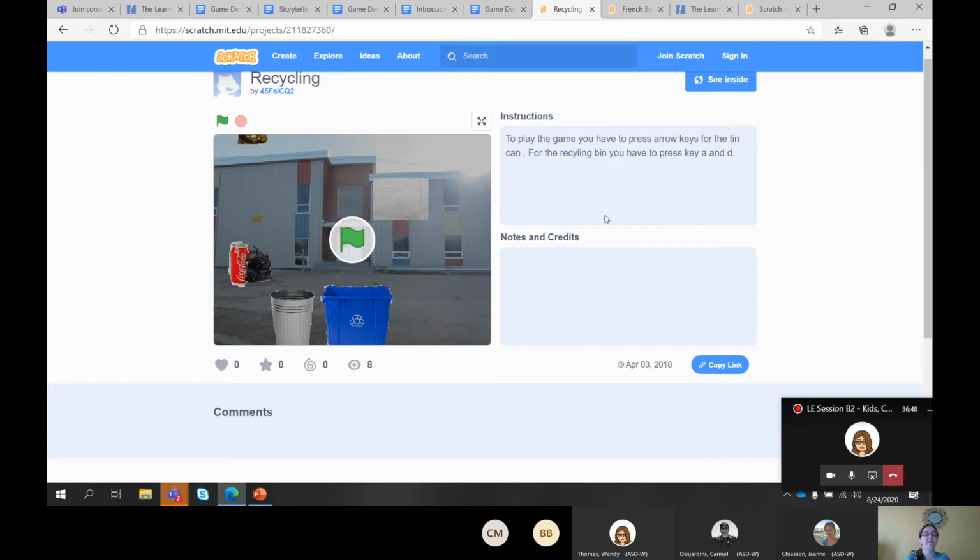Now within the game, the recycling bin and the garbage can actually talk. It's the 2 students who designed the game, and they talk about the importance of recycling and things to do at our school in regards to recycling. So this was something that they had decided that they wanted to do as their project. So this was the recycling game.